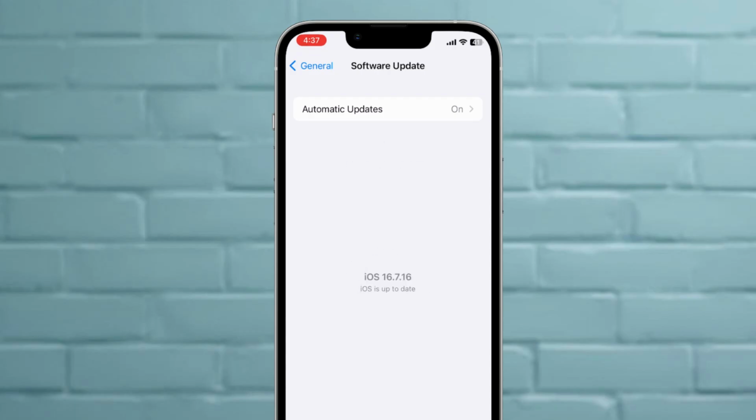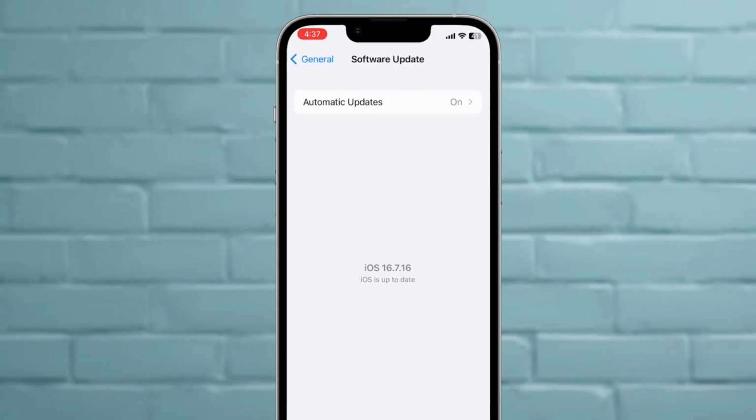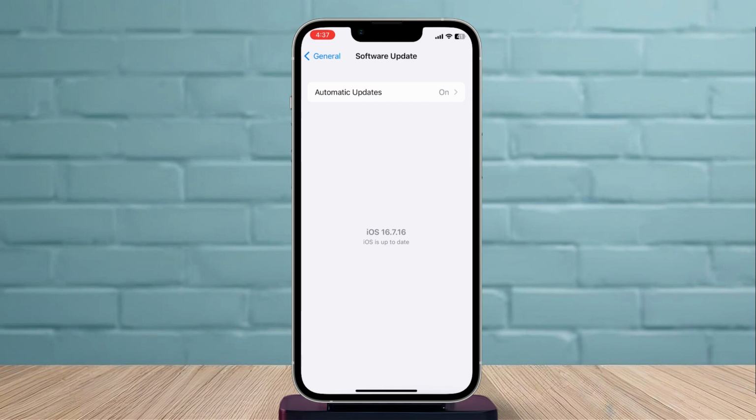If ghost touch continues after trying these steps, the problem may be caused by a hardware issue, such as a damaged display, and you may need to contact Apple support or visit an authorized service center.